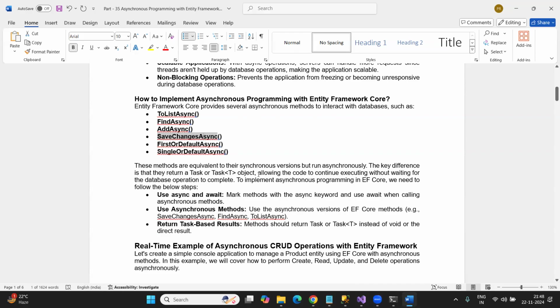We discussed the save changes method; we have a save changes async method. We discussed the first method. First async is there, first or default async is there, single method is there, single or default async is there. So whatever method we have discussed so far, each method has its counterpart asynchronous method, and that is what we need to remember.